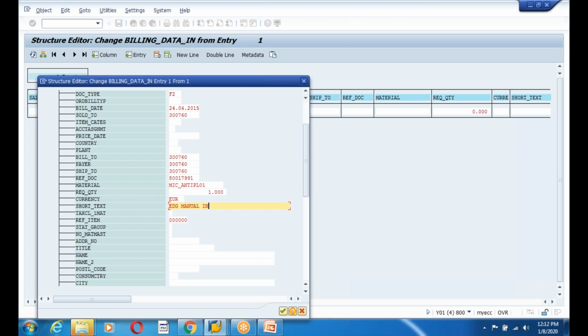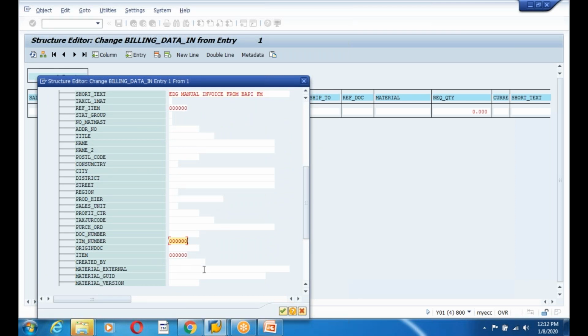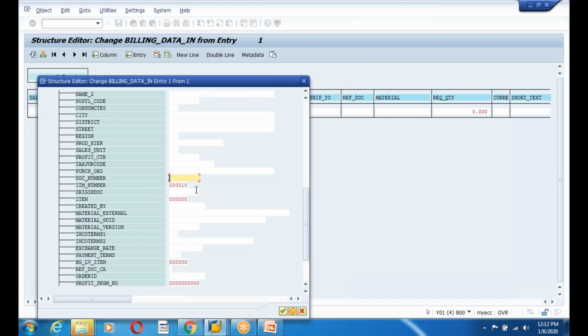Short text, EDC, manual invoice from BAPI. Okay, then title, name, address. This I don't think is required. And the first item can be the first item. Originating document number. Okay, document number. What is the document number? Item number. Originating document number.